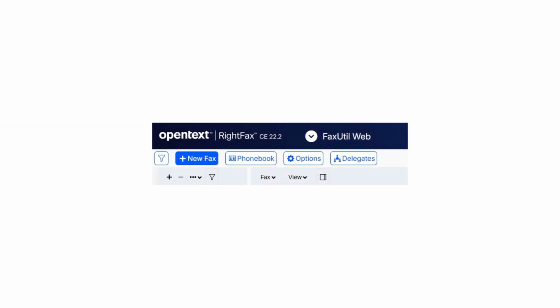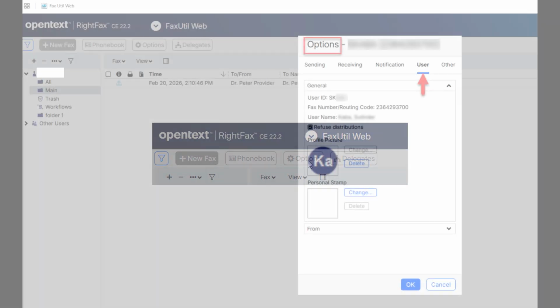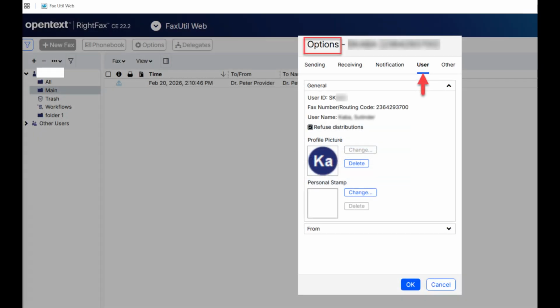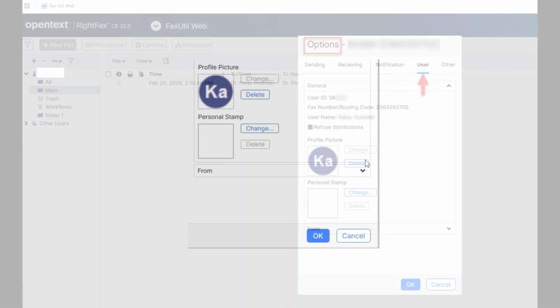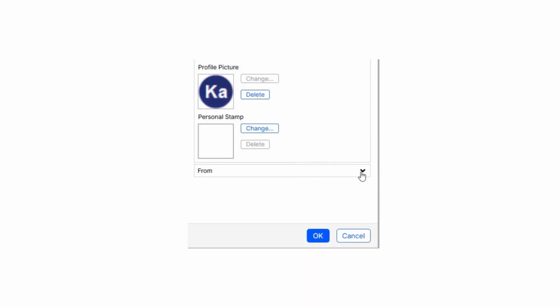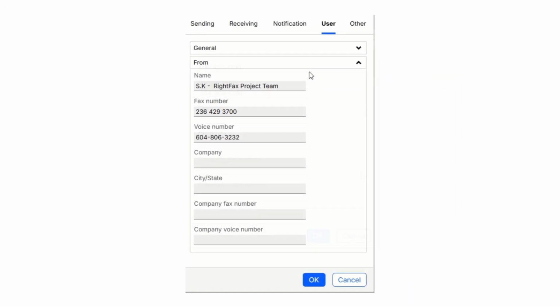Tip number 5, let's show you how to change your sender contact information as it appears on the cover sheet. First, click on the Options button in the homepage toolbar. In the Options window, select the User tab. When in the User tab, expand the From section using the down arrow icon. Here's where you can view and change your information. This is from where your contact information is automatically populated in the cover sheet when you're creating a fax.